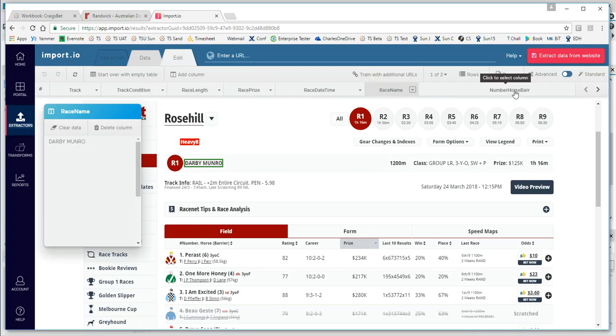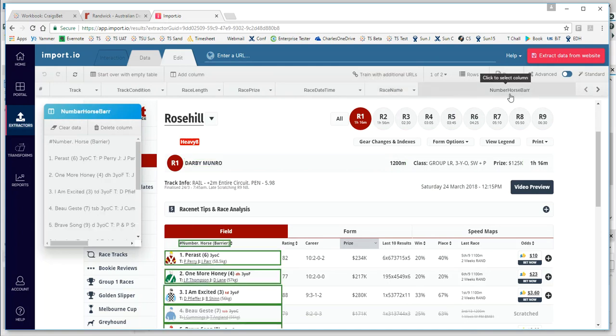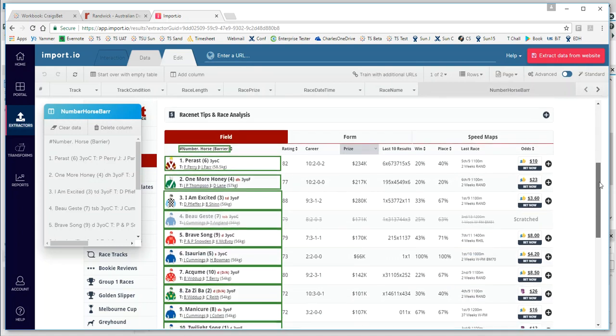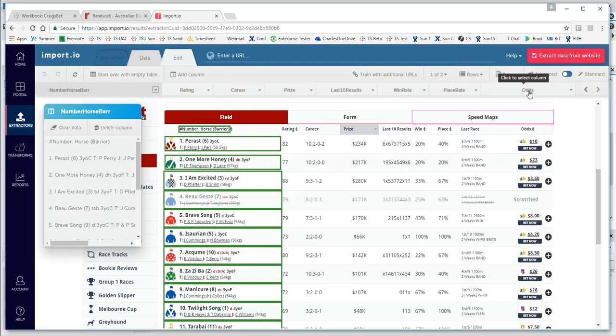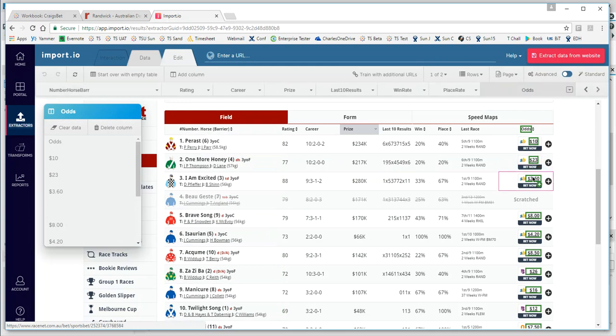We start doing one-to-many now. So we've got the horse barrier numbers. You can see that's a multi-field, so import.io is tricky enough to grab each one of those as one block of data all the way out to the end of the table here, finally collecting the odds for each horse. So how did that go?